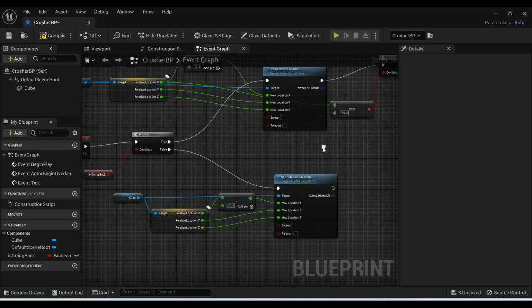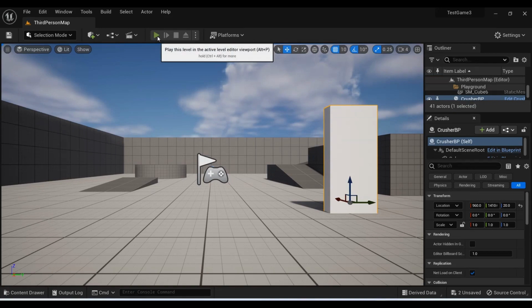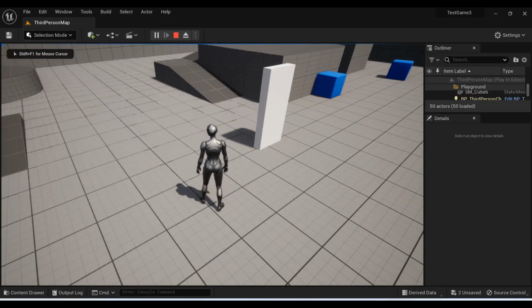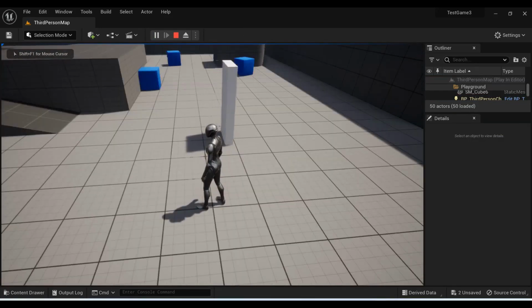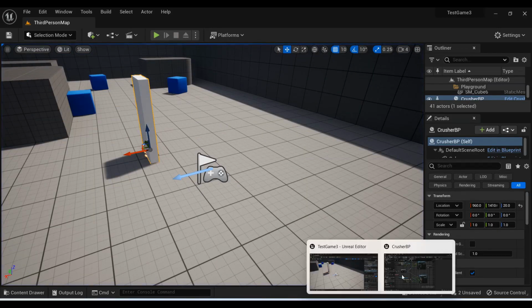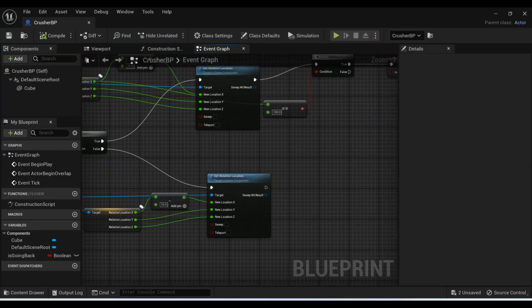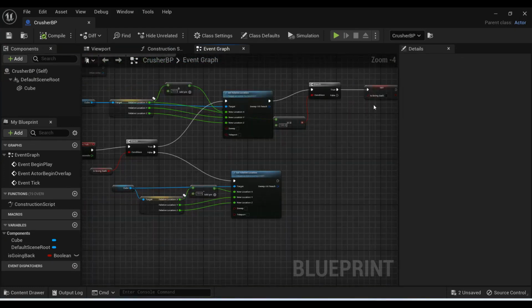Now you would see the issue, it will not stop when coming back. So let's test. Now it will just keep going away, it will not come back. So for that we have to actually set this going back to true.